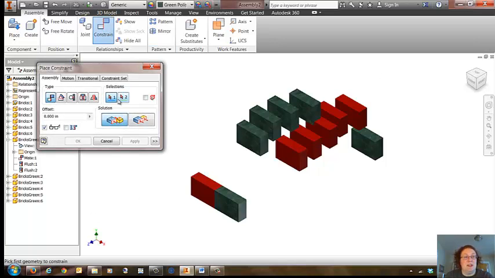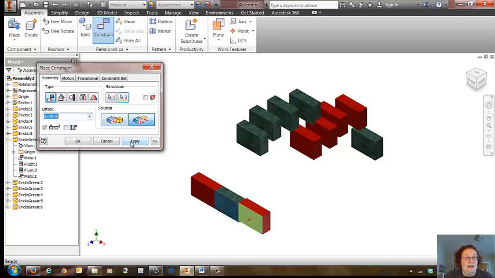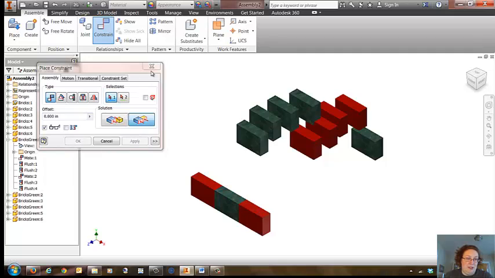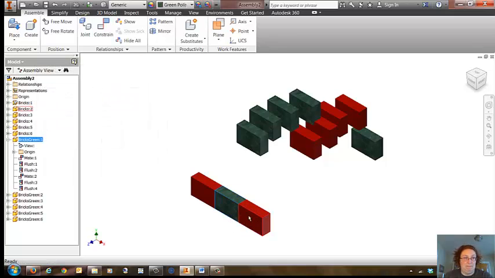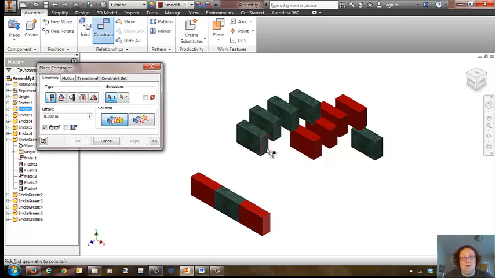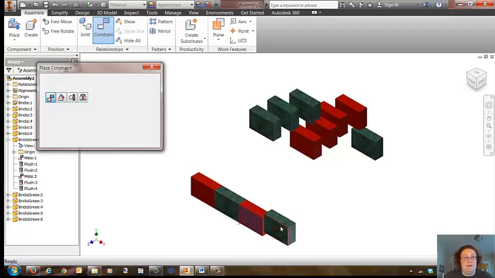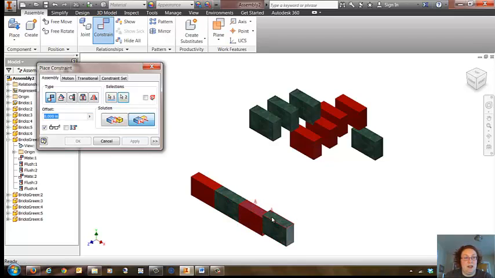So I'm going to open the constraints window again. I'm going to mate the end of the green one to the end of a red one. I'm going to mate those together like glue. Apply, and then I'm going to flush front, front, and flush top, top. Apply, close it, doesn't move, we're done. The last one is going to be this green. Again, I make sure I'm on mate, mate to the end of the red one, apply, flush the front, and flush the top.